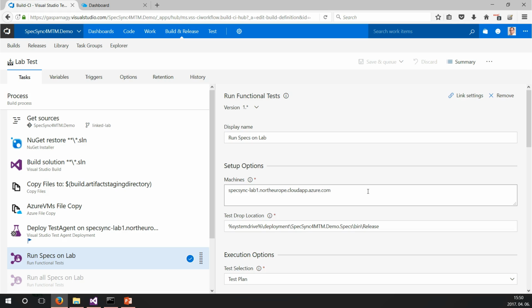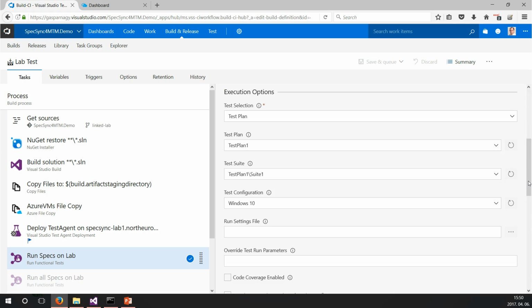So this is why this is specified like that. The other part of the configuration is how you are selecting those test cases that you would like to execute. In my case, right now I have selected a test plan as an option here. And basically within that, I had to select the test plan to be used. I have only one test plan, so that's easy.